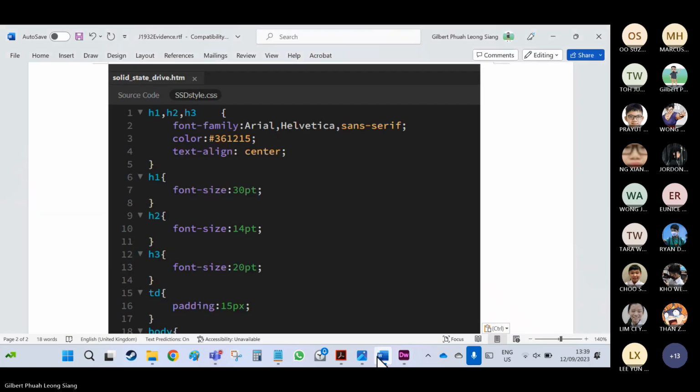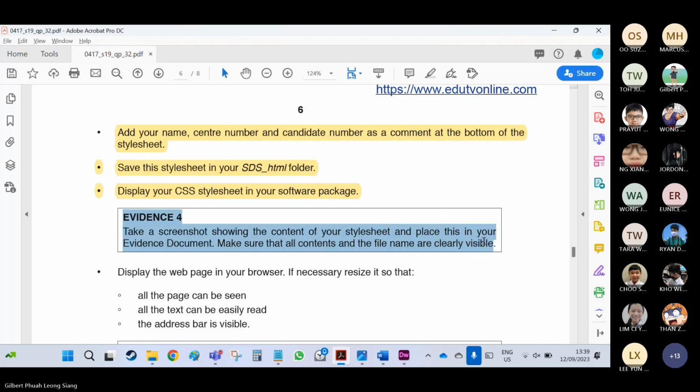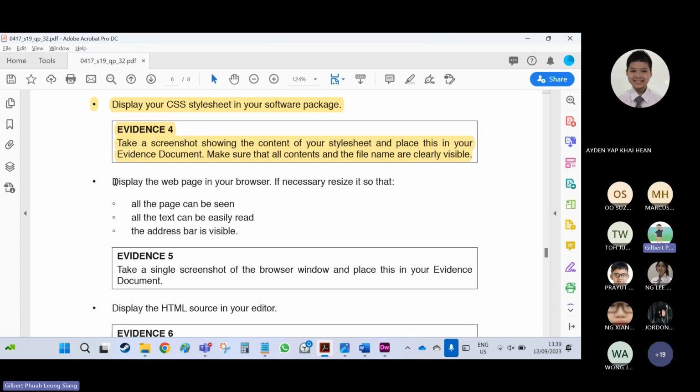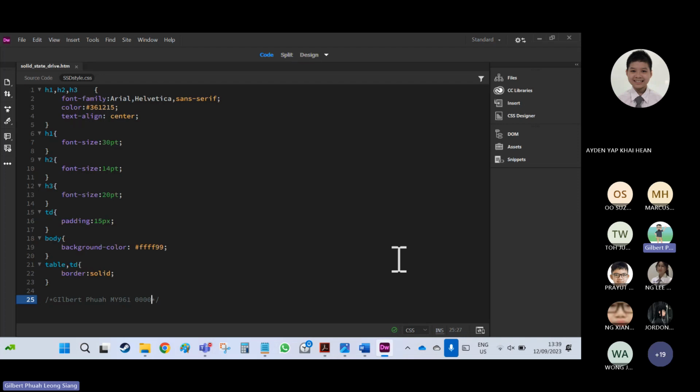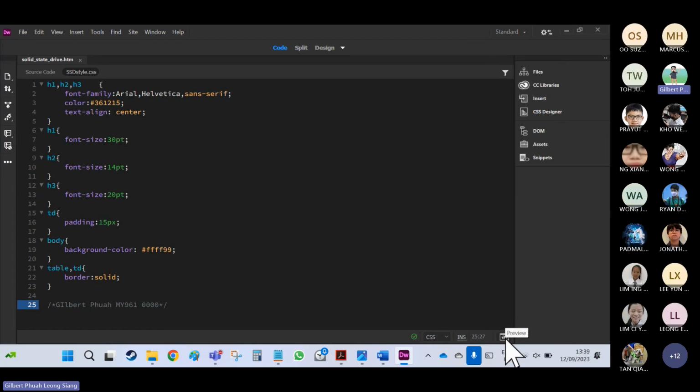Okay. Next one. Display the web page in your browser. If necessary, resize it. So you go here. Okay, everyone, please look at my screen, either the projector or my shared screen. This is important. Never use the preview here. Important. That's why I need to say it 3 times. Never use the preview here.